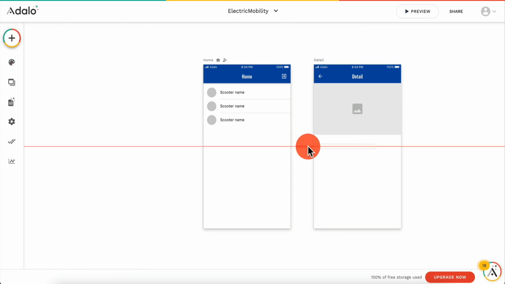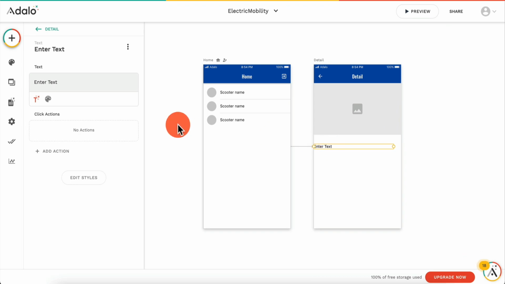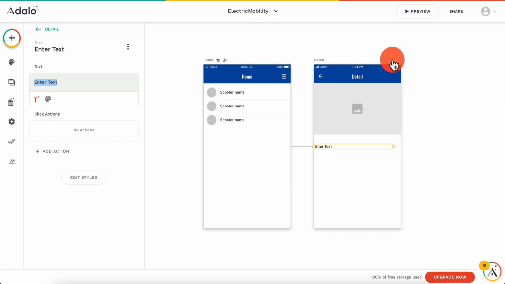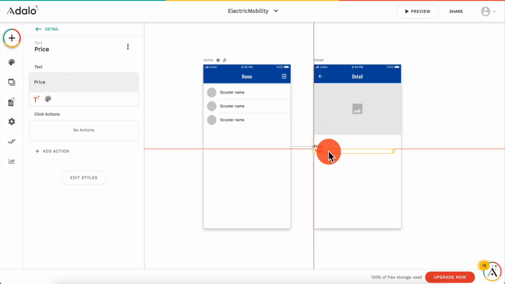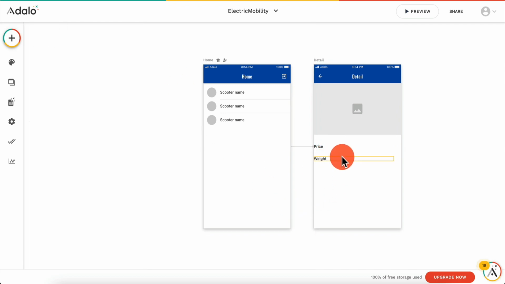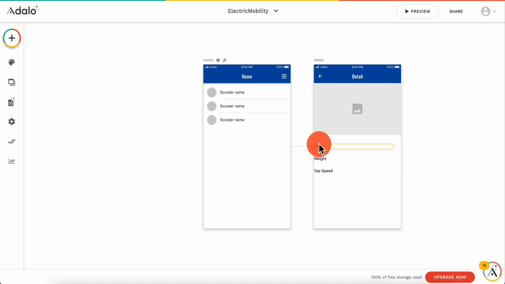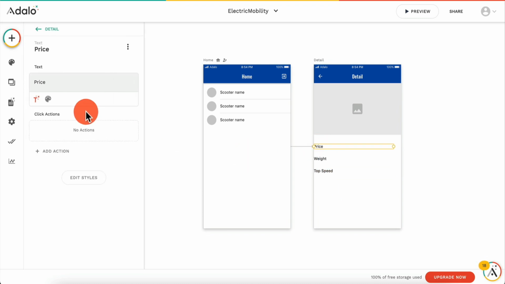So maybe we want to do text. Going to drag and drop, and we're going to say, what are our fields? Our fields are price, weight, type, top speed, okay? So we're going to say price here, price, and then we're going to copy this, paste it, and then we're going to say weight, copy, paste it, and then we're going to say top speed. Okay, and then we're going to actually display the values.